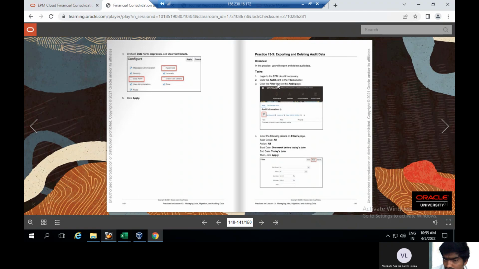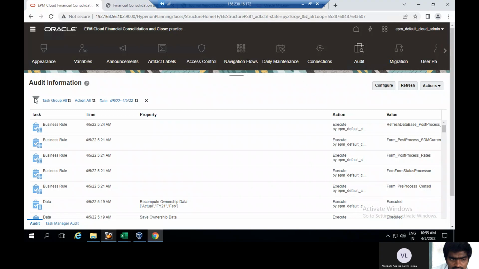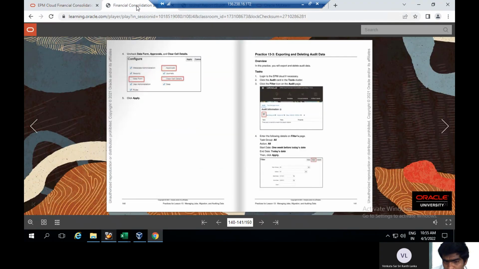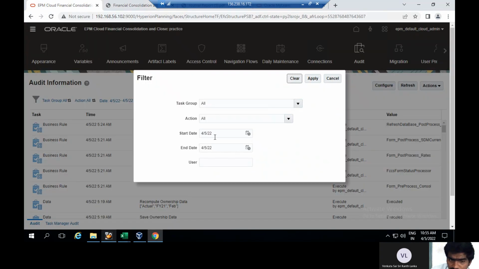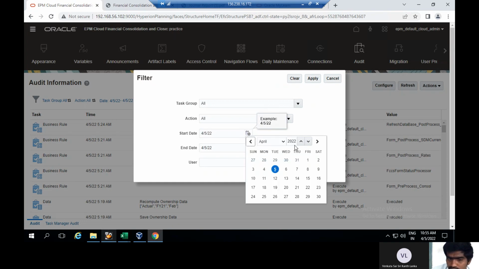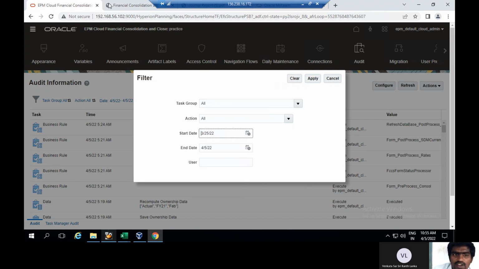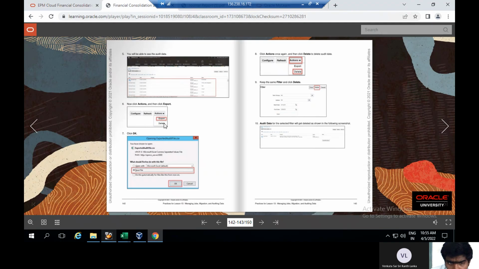Okay, this is the process, and next exporting and deleting auditing data. That is the purpose. Here the tools cluster, audit coordinator. Here the audit filter is the same. So here you can select the time, what is the start date and the end date. That is the purpose I am selecting here. So the starting date is today, suppose. So I can use 25. Then after that, I can export this data.